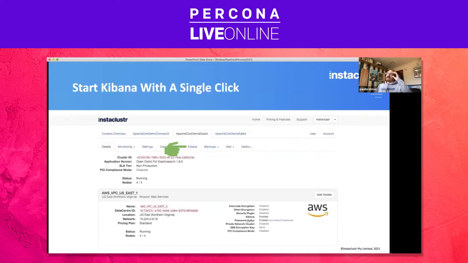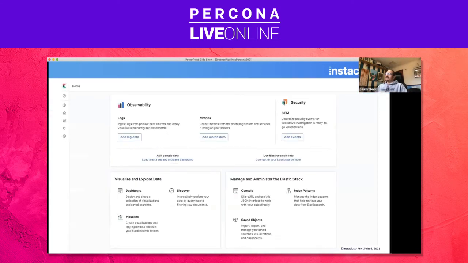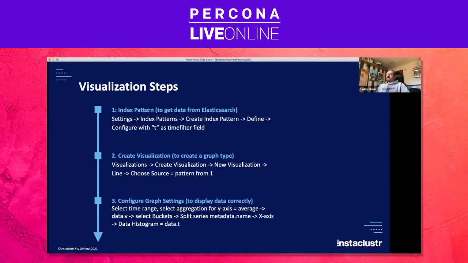Now we can start Kibana with just a single click in our console, and you end up on the Kibana front page. So there's a few more steps to be able to see the data. Here are the visualization steps. 3 main things you have to do. You have to have an index pattern to get the data from Elasticsearch. You have to create a visualization to create a particular graph type. And finally, you have to configure the graph settings to display the data correctly in the graph.